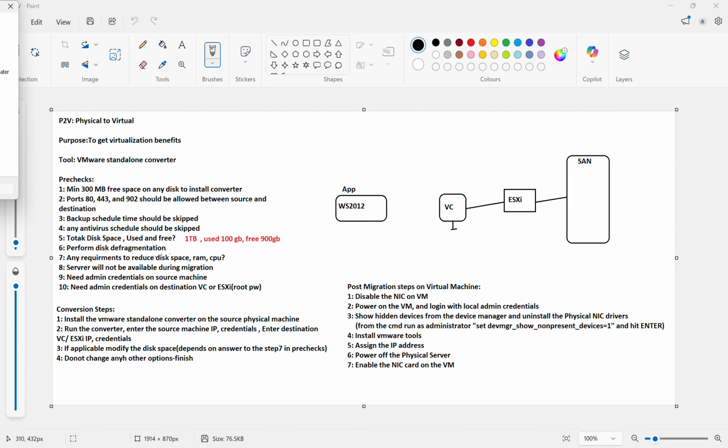Okay, we'll see the conversion steps. We need to install the VMware standalone converter on the source physical machine. Run the converter. Once you run that converter, it will ask for the source machine IP or name, which machine you are going to convert from physical to virtual. Then it will ask for the destination, where you are going to save this image. Enter the destination vCenter or ESXi credential.